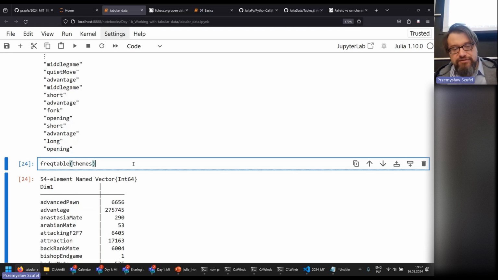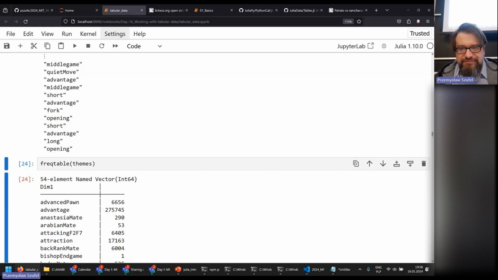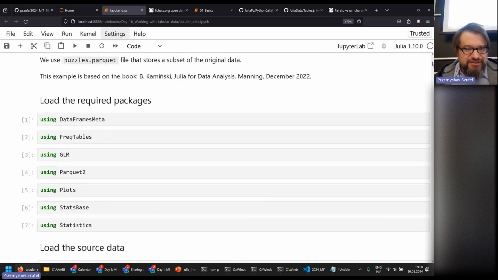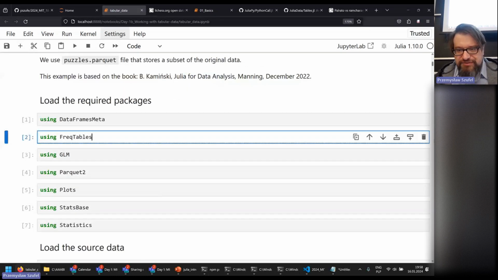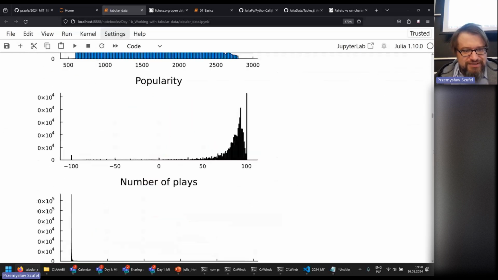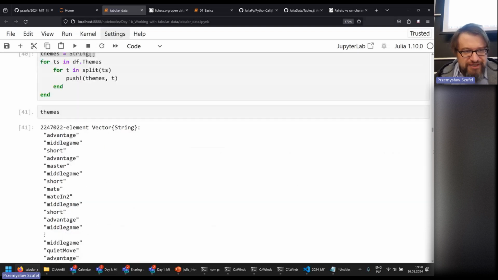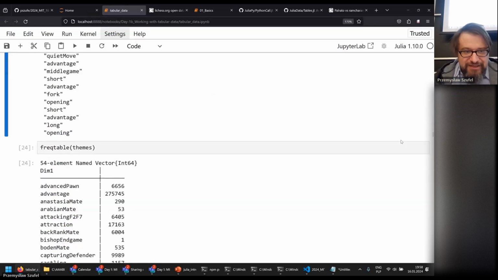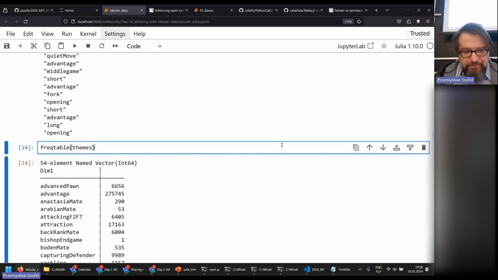Okay, so you have many terms, and I would like to know which terms are popular. So what I do, I can do a frequency table. And there is a package that we loaded at the beginning, which was named FreqTables. So now we can use it, and we can see what is the popularity of each of the terms. Okay, so we have the frequency table.